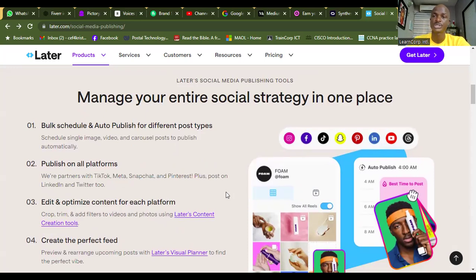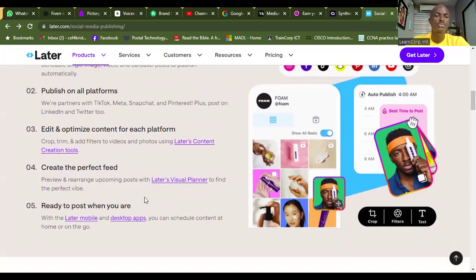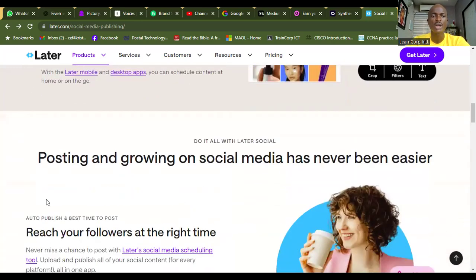So even if you post it, you can also go back and edit it. Maybe there's an update or something. You can create a perfect feed, ready to post when you are. So these things are fantastic. They are good to help you optimize some of these things because you do not have all the time. Now, this gives you the power, the leverage, to do things with less hands on board.